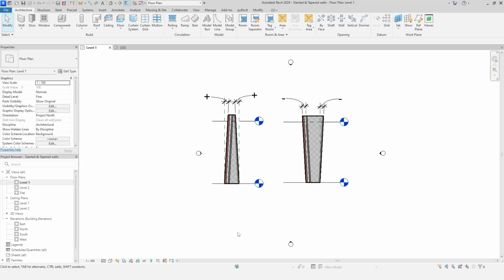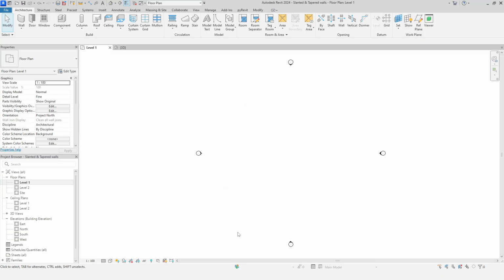We use a tapered wall when we want only one layer of the wall to have variable thickness, while the other layers remain defined. This is especially useful in facade systems, insulation layers with variable thickness, or constructions where the wall width is controlled at the top or at the base. So, slanted changes the angle of the entire wall, while tapered changes only the variable layer inside the wall.